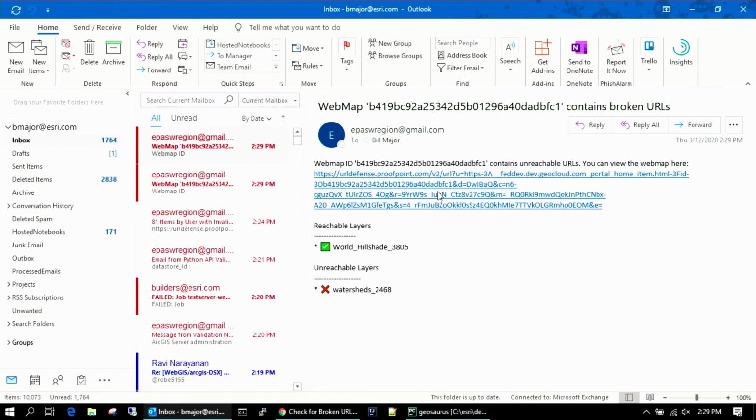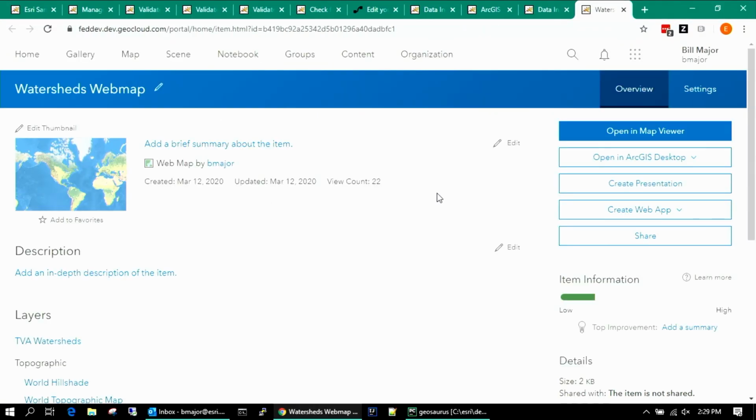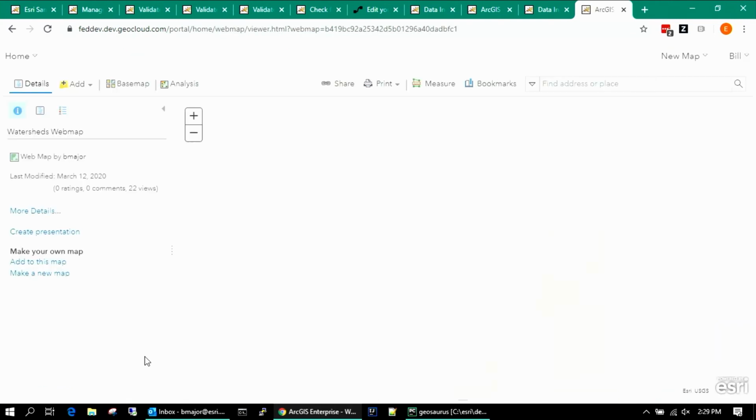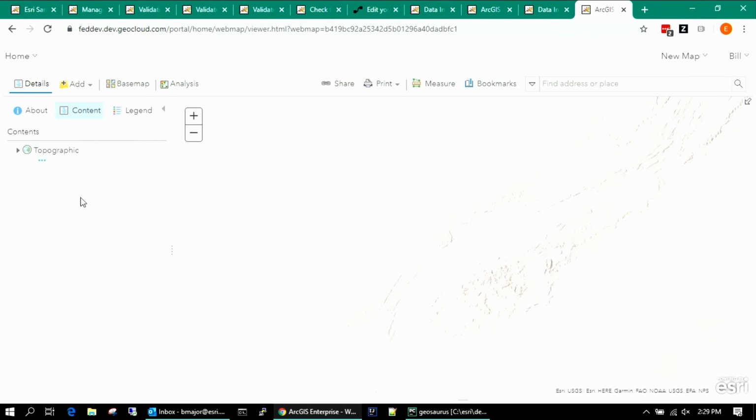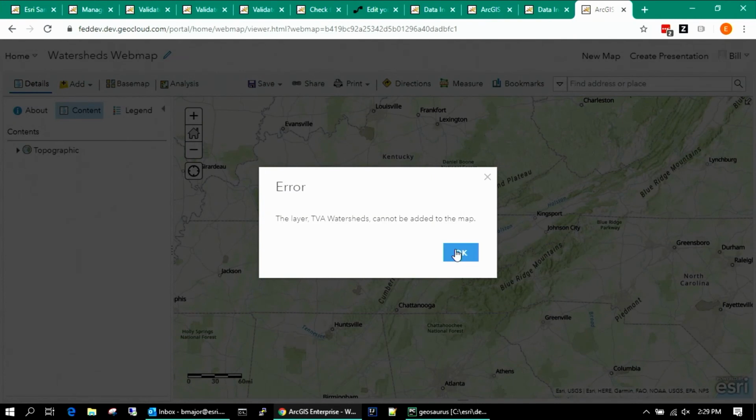So if I click on this item, it should take me to that web map, which I could then open. Let's try to figure out why this was not reachable. And when I try to load this web map with that layer, indeed. Well, naturally I set this up so I could demo this. This was a layer to a hosted feature service that I had since deleted, but I didn't change the web map. So the web map still thinks this layer is in there, but in fact, that URL no longer exists.